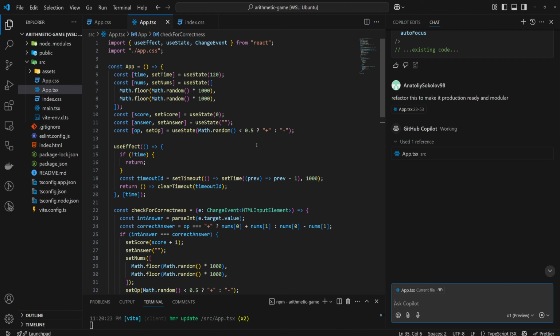Yeah, for this game, there's not too much reusability, so if we were making something a bunch of times, it would definitely be a lot more clear.